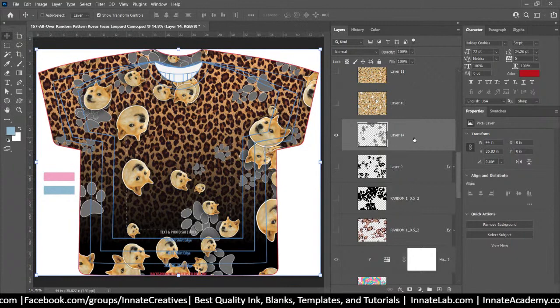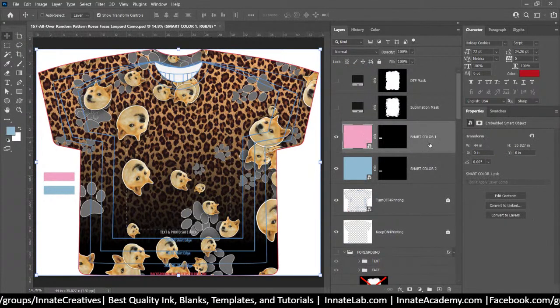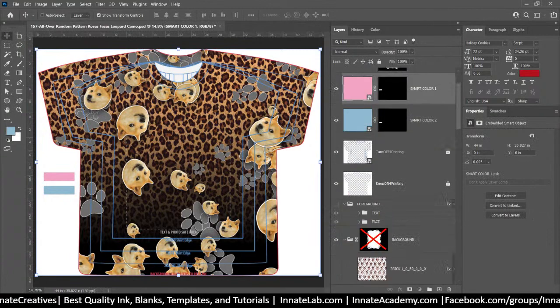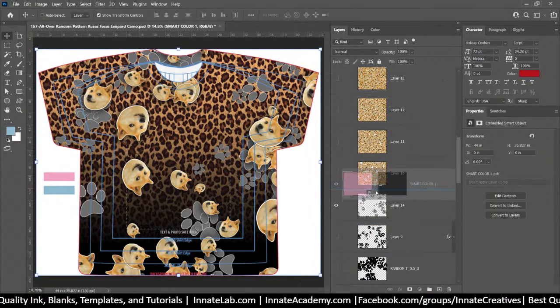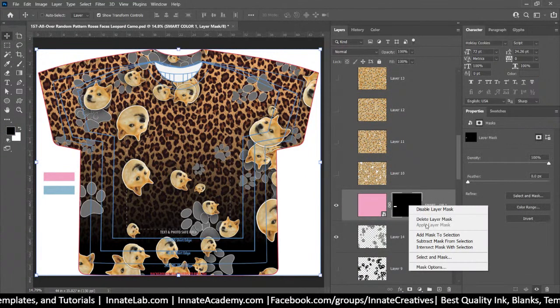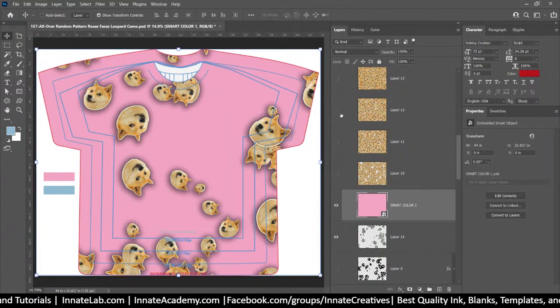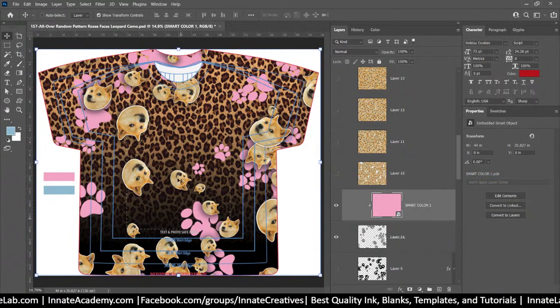And if I don't like that it's gray, I'm going to choose one of my smart colors here. Let's say it's going to be my pink. I'm going to alt click and drag that smart color to right over my paw print. And then I'm going to delete this layer mask. All right, so right now it's on normal. I'm going to right click, create a clipping mask. It should just go ahead and cover up those paw prints. That looks pretty familiar, right?